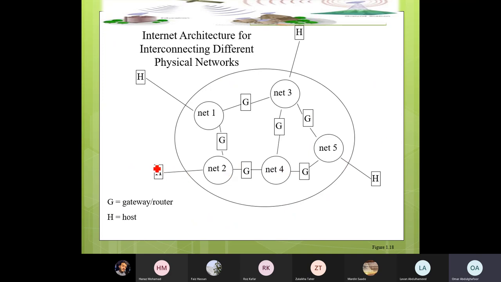Okay, so here is a similar example. We have a host, and in this case we have a gateway, like a switch, for example, in circuit switching. Each network is connected by a gateway. In this one, the packet will be provided with the data. We have the address of this one and the address of that one.